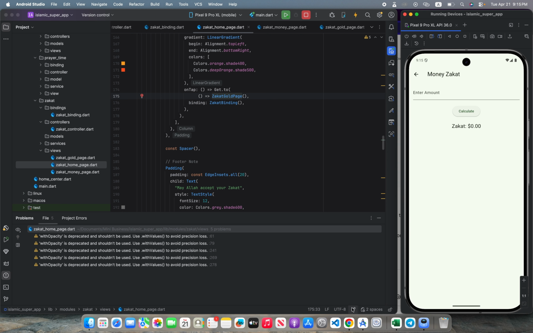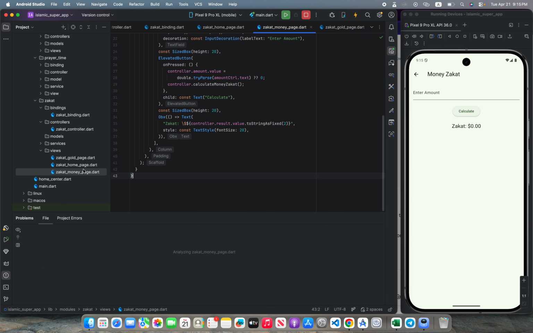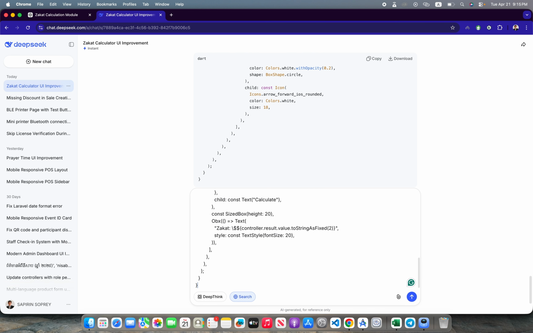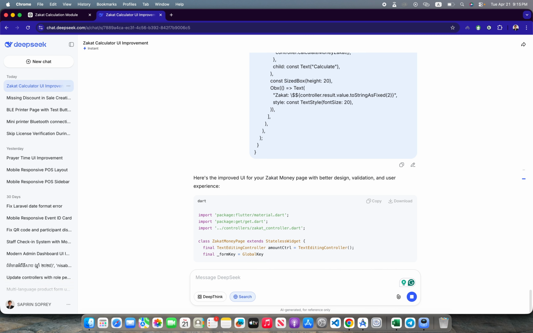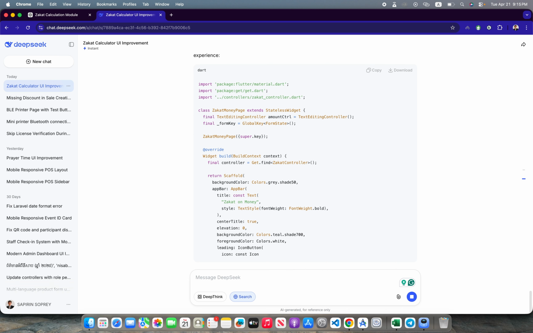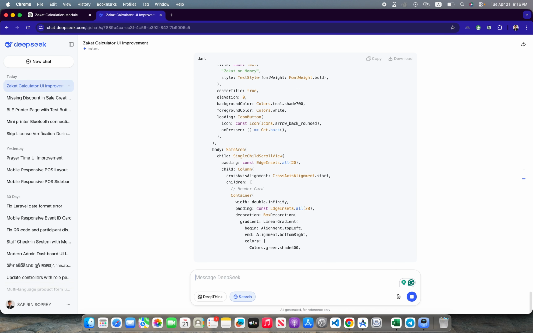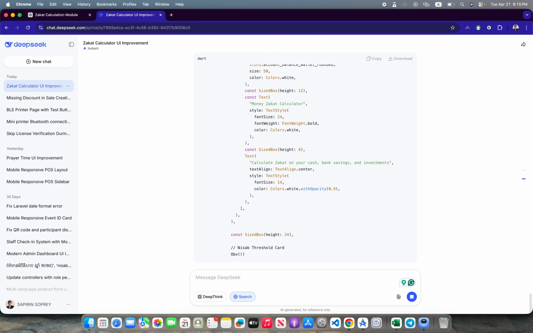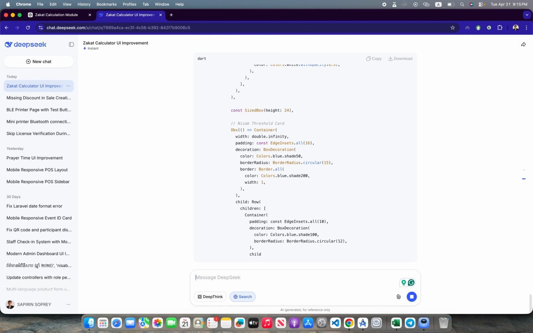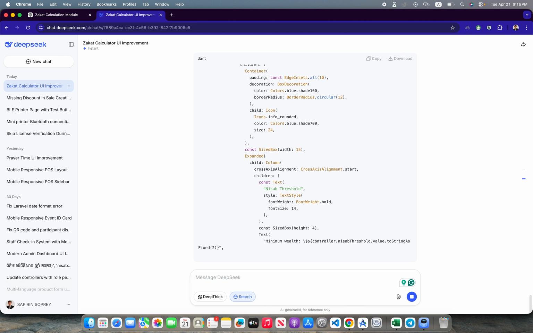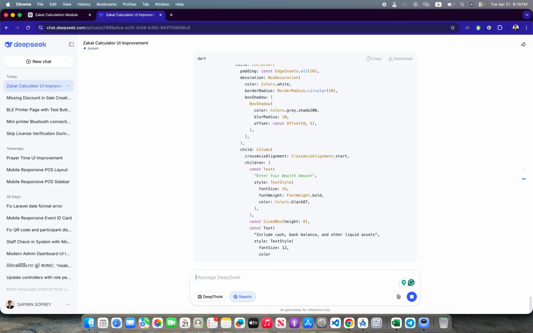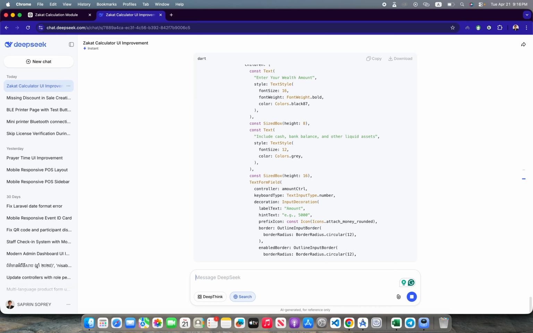It is the zakat money. So in the zakat money, it's just something like this. So we have to improve it as well. Let's go to zakat money here, copy the code and paste it here. So it will create a consistent UI as well. When we improve one UI, it will build the same and similar ones. This is the perfect benefit of DeepSeek.